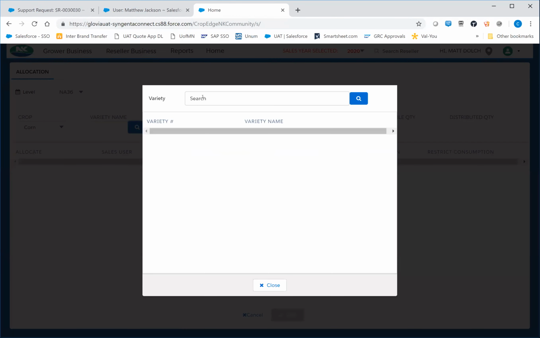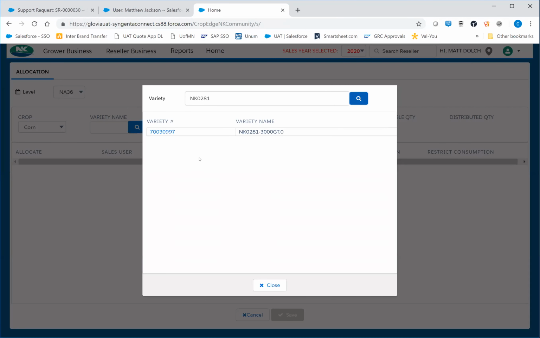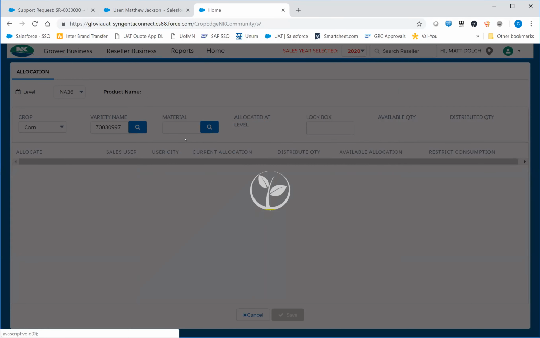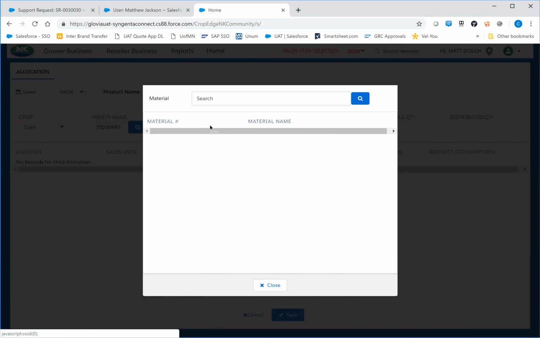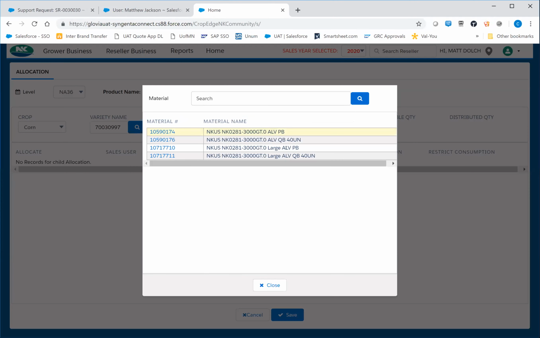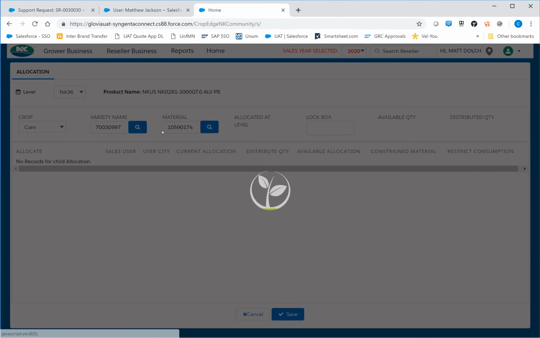If I click on the search, I can see my full list of products from my catalog. Otherwise, I can enter all or part of a name of one of the products that I want to search for and click on search. Once I've found what I'm looking for, I click on the hyperlink for the variety number, which is the hybrid, and then I'm going to go down to a material level because I want to know which treatment and pack size I'm dealing with. So I'm going to look at the paper bags for this particular product and click on the material.